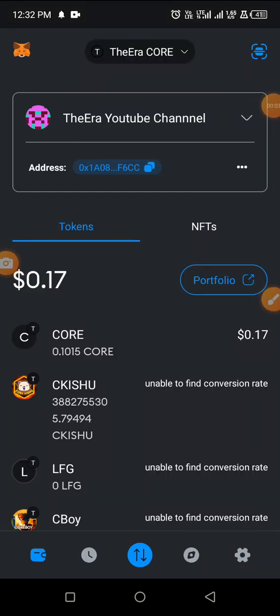Welcome to the Era. So there's a video I made on how to add Core to MetaMask and also how to add OEX to MetaMask under your Core network. But I made some mistake. Like, it wasn't a mistake, it's just an omission. MetaMask has tried to change the chain ID to a permanent one because I've already entered it, so it's not going to work for you guys. So I'm going to show you the chain ID and how everything is going to work in this video.